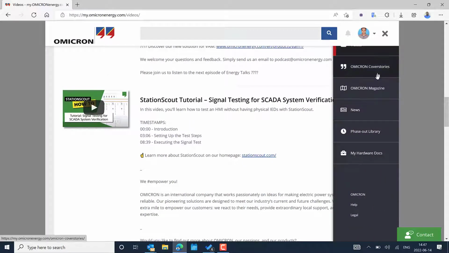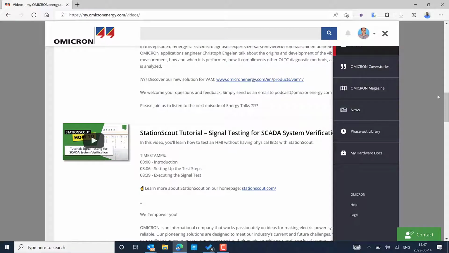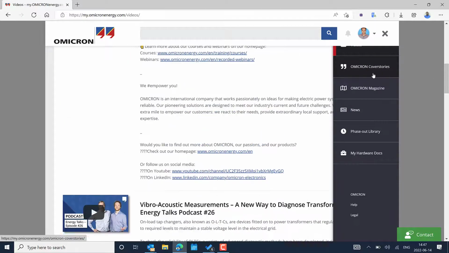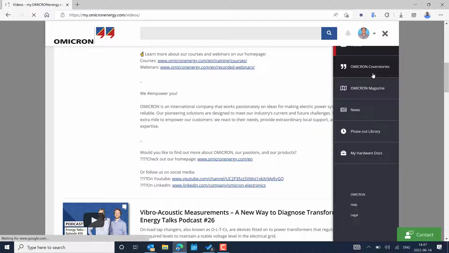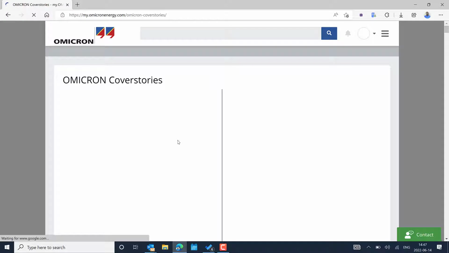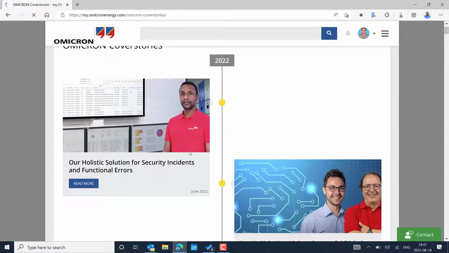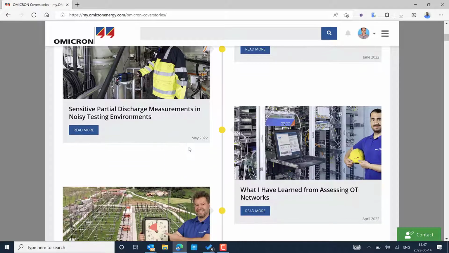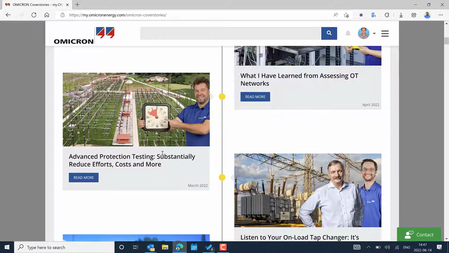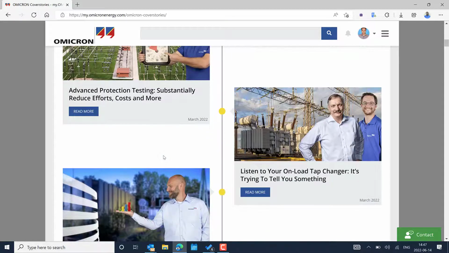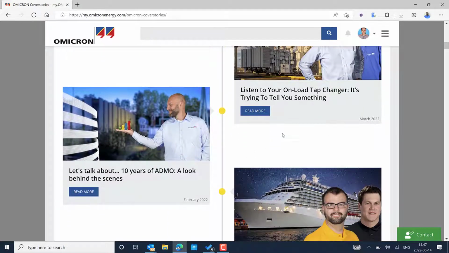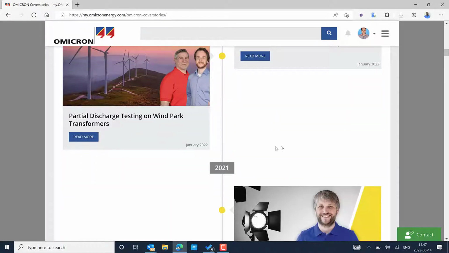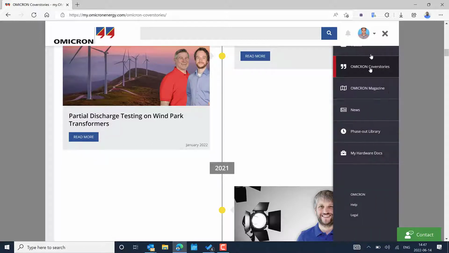And next is about the Omicron cover stories. The Omicron cover story is also available on the Omicron webpage. So you'll be able to get the recent cover stories about cybersecurity, digital transformation, partial discharge testing, and also advanced protection testing. These are the stories which we can flexibly explore and read to get top level information about the different stories which are published.